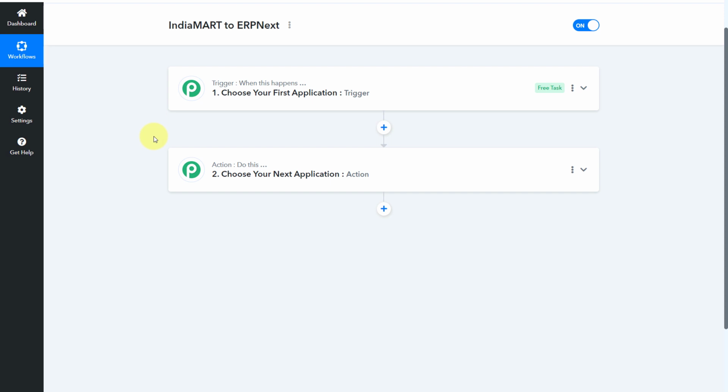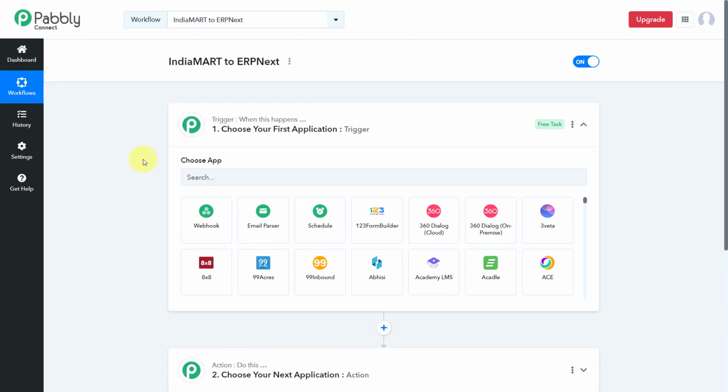And after that, here you can see the workflow is open. In this workflow, you can see two different windows. First one is the trigger window and second one is the action window. So triggers and actions are basically those two concepts, those two principles on which this whole automation works, where the trigger says when this happens and the action says do this. So let's start with our trigger window.